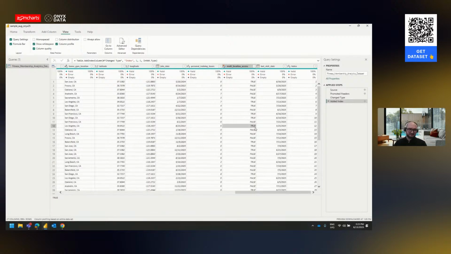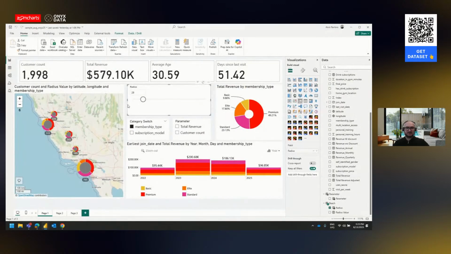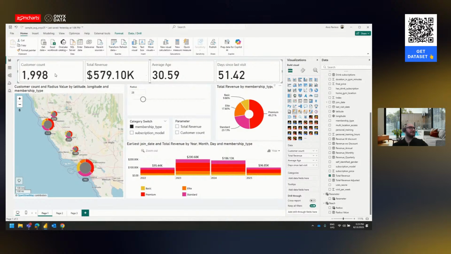So now that you've taken all that into consideration, we're going to the report. When we went back to the report, this is something that I started to play around with. And you can already see that there's a lot of different things that you can essentially take into account, right? The customer count, the total revenue, the average age, days since last visit, and so forth. And it all depends on what you want to focus on.